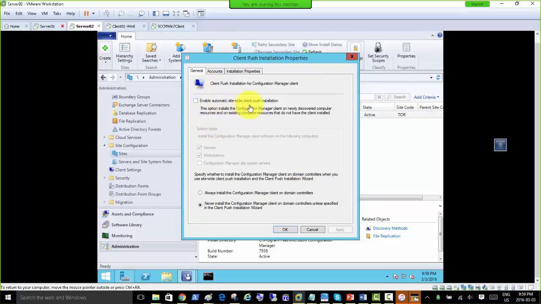Enable automatic site-wide client push installation. Yes. Second thing, you want to deploy it to servers and workstations. Servers, workstations, and Configuration Manager site system servers, not the SCCM servers themselves.